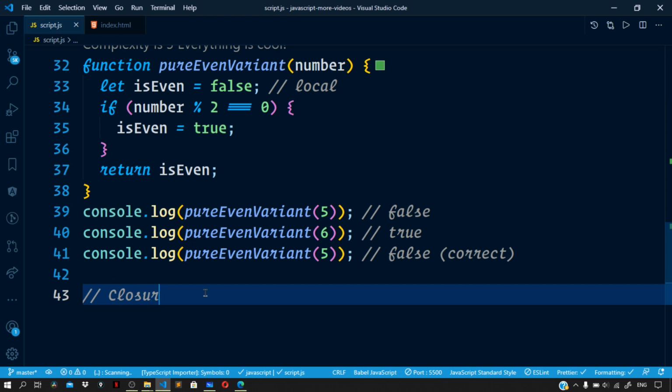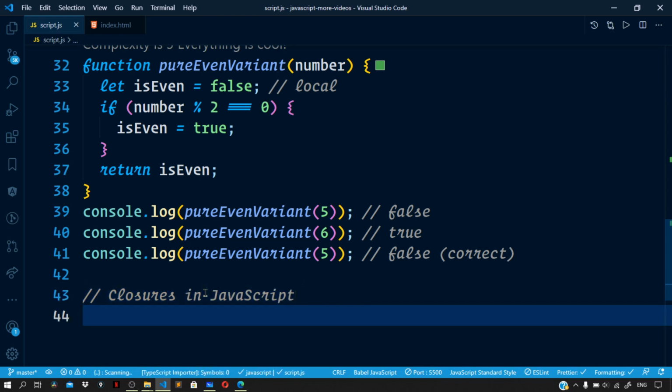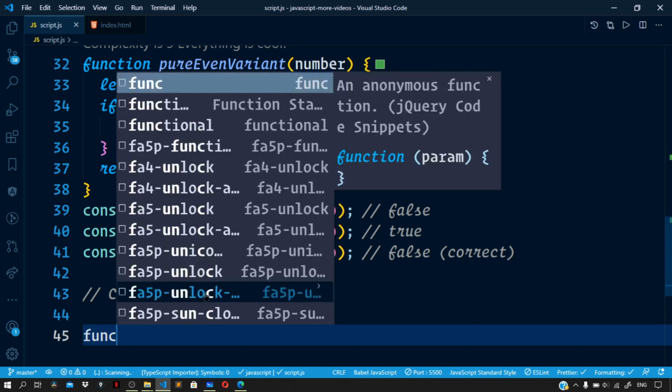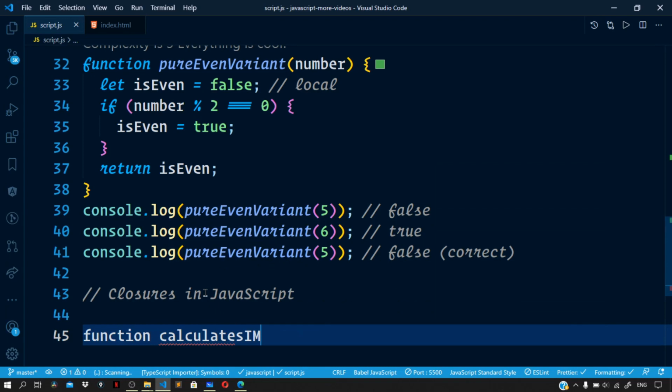So, closures in JavaScript. Let us define a function that computes the simple interest given the value of principal, rate, and time. Let us define a function that first takes on the value of principal. Let us name it calculateSimpleInterest. This takes on a value of principal.